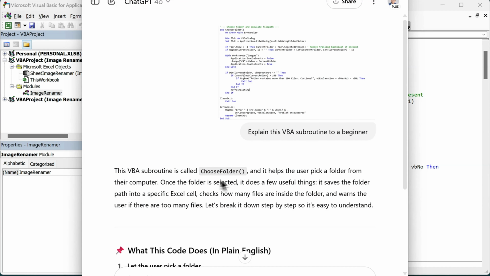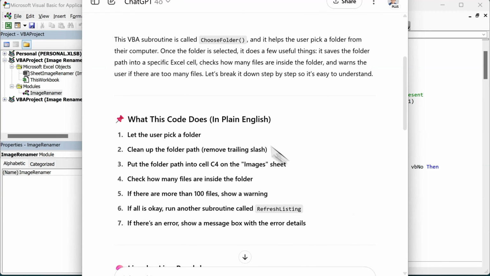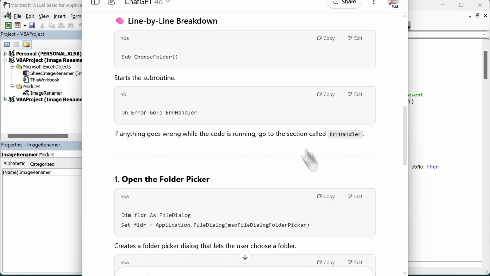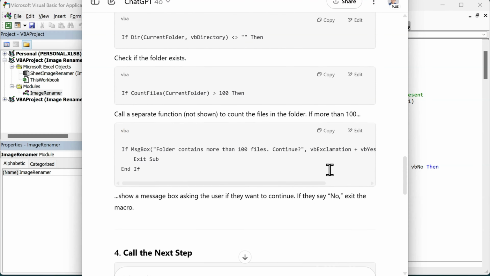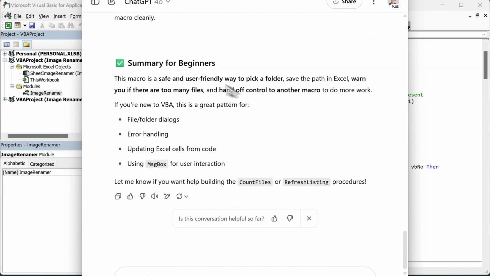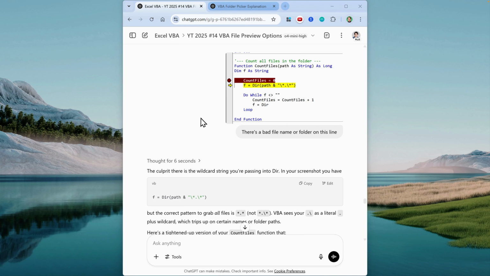So then it gives you an explanation of what it does. Helpfully, it will do it in plain English. And then it gives a line-by-line breakdown and explains each of the steps, like this, which is really neat because it also gives a summary for beginners. And that's not all. You can also turn to ChatGPT when there's an error.